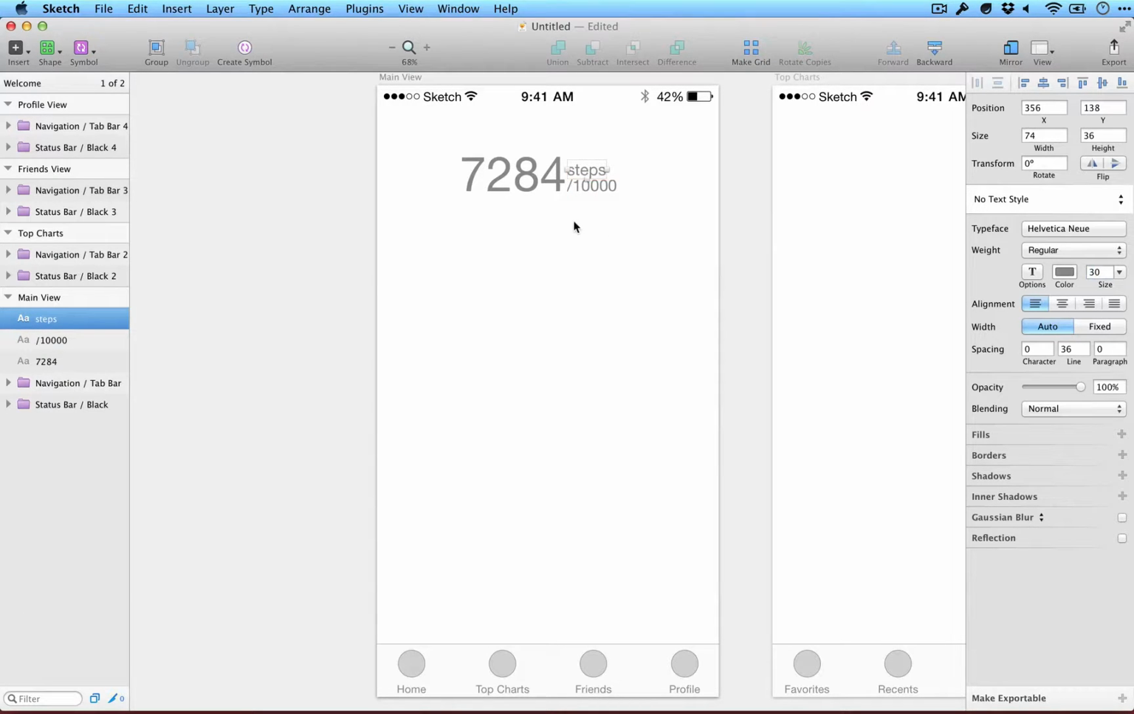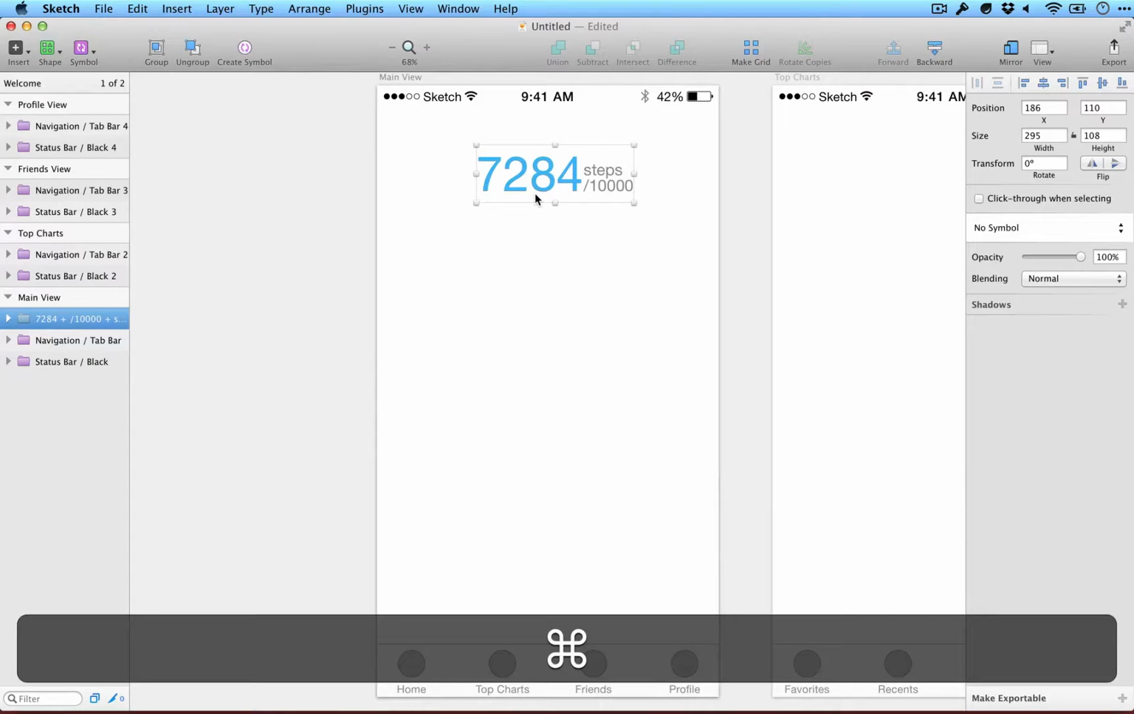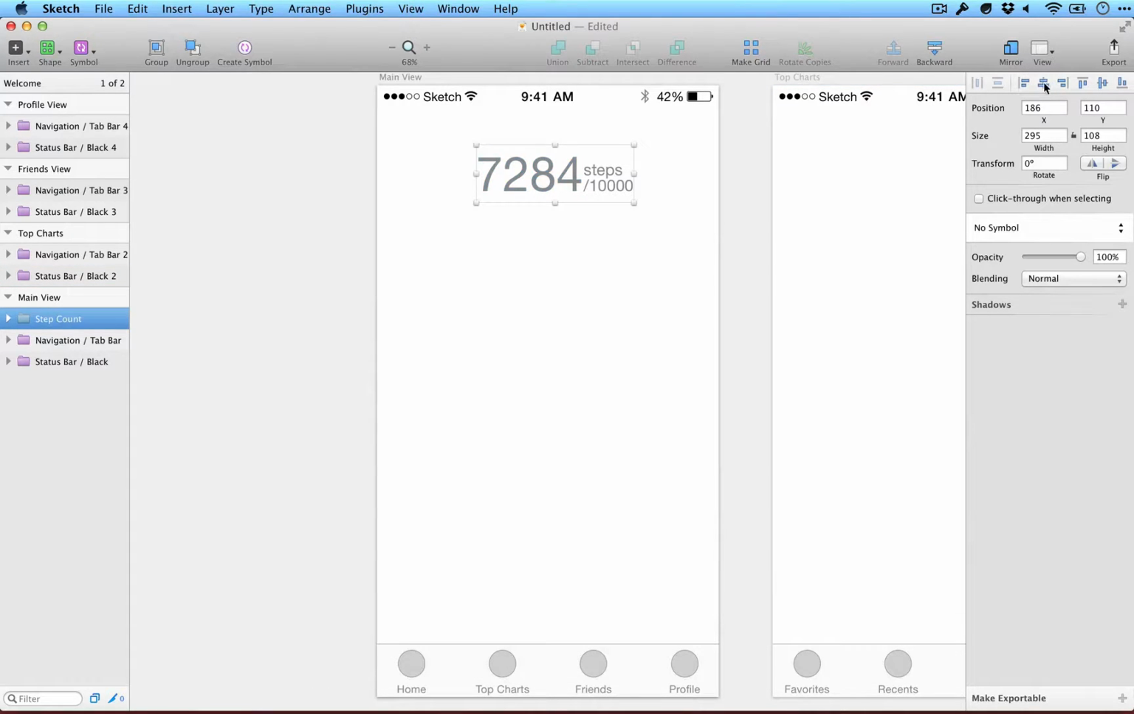I'm not gonna pay too much attention to the fonts or the typefaces or whatever, just for layout purposes. So I press Command G to group them, and I'm gonna press Command R to rename that, and I'm gonna call this the step count. And I'm gonna make this centered.